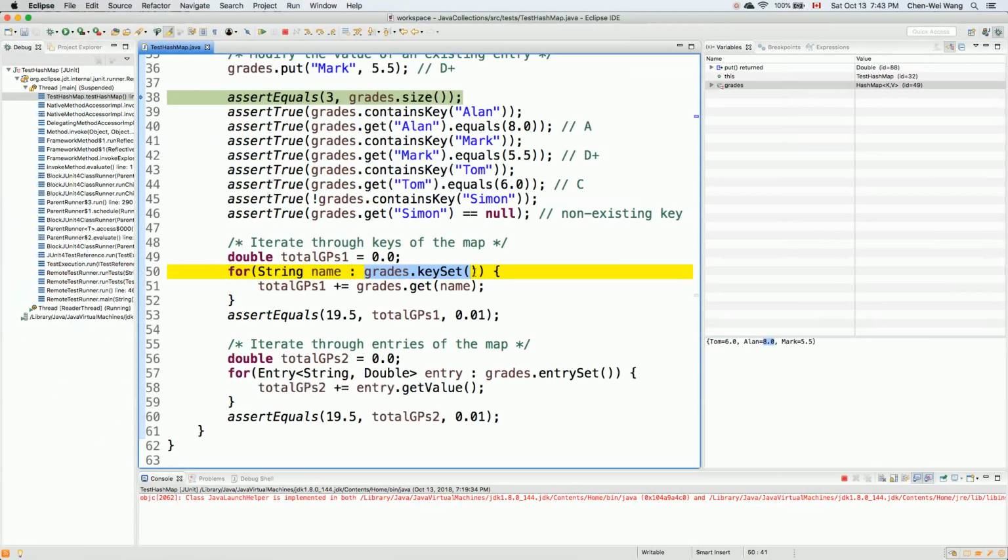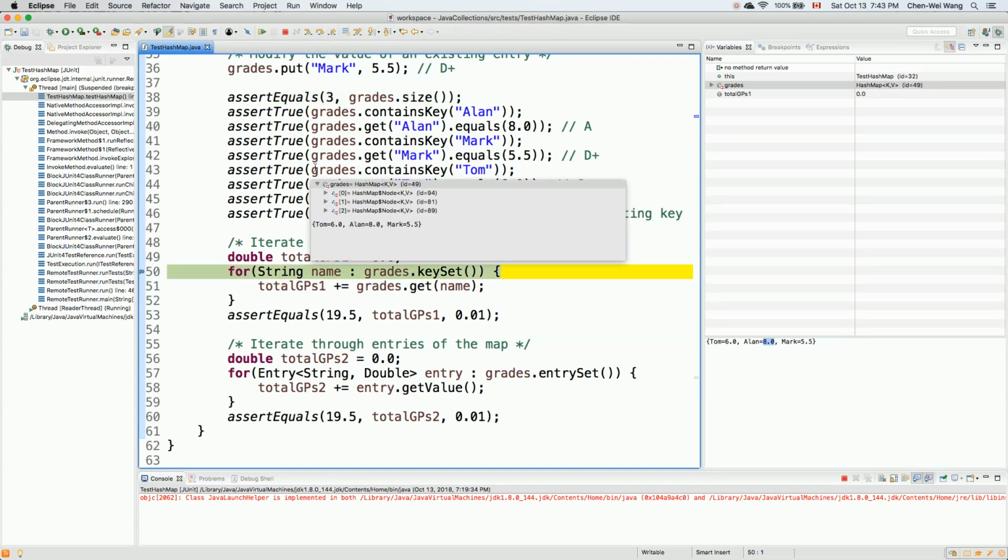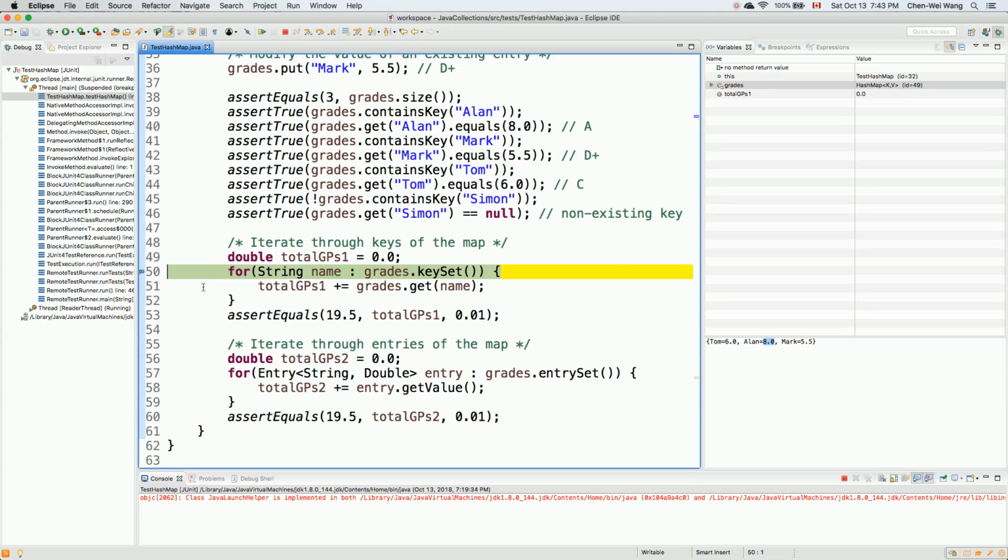Then for each one, we say grades.get the name. For the very first one, let's just see. Let me put the breakpoint over here so we can go directly to here, and then we'll say step return. That way, let's go through the 3 iterations. If you move your mouse over the grades, it also shows you the map entries over here.